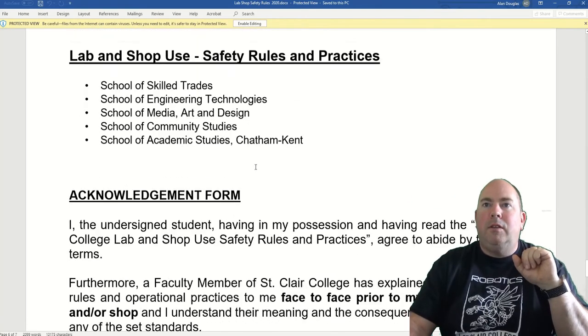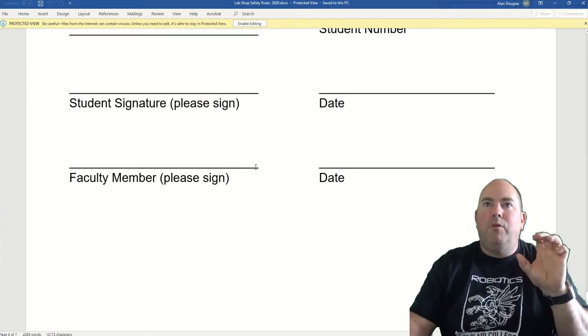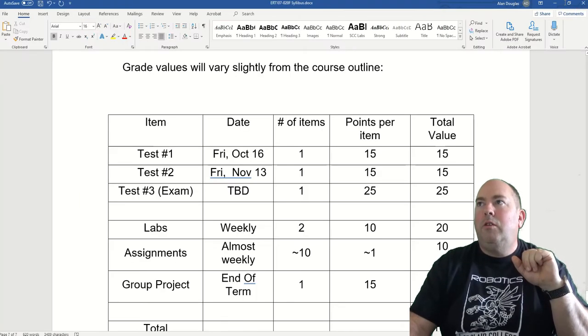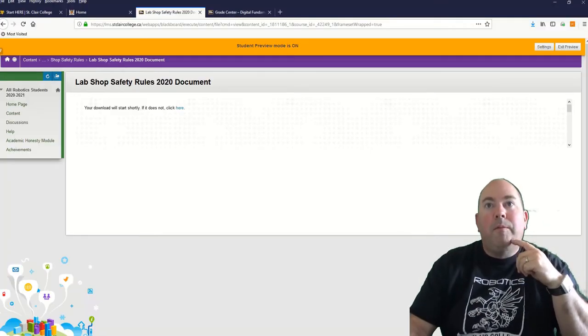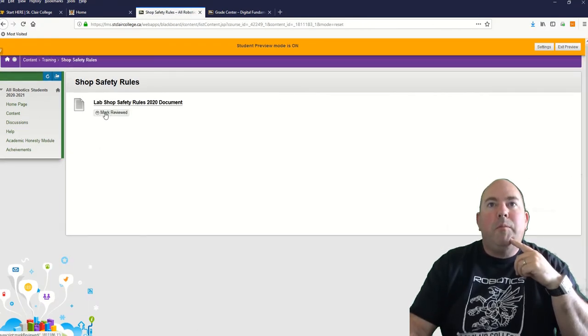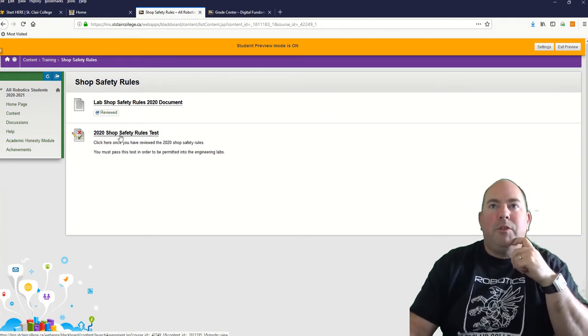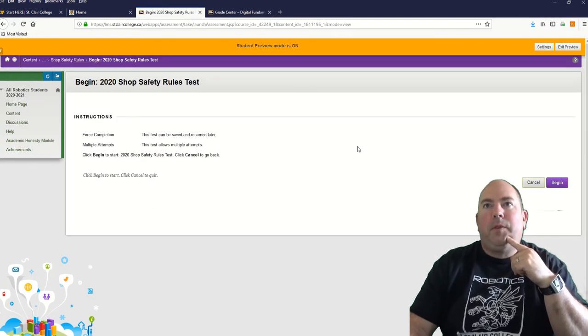And that is it. If we were doing this in paper form, you would sign here. But what we are going to do is you're basically going to say mark reviewed right here. Once you mark that reviewed, this is going to come up: 2020 Shop Safety Rules Test. You'll click on this. This is going to bring up a test for you. You're going to hit begin.